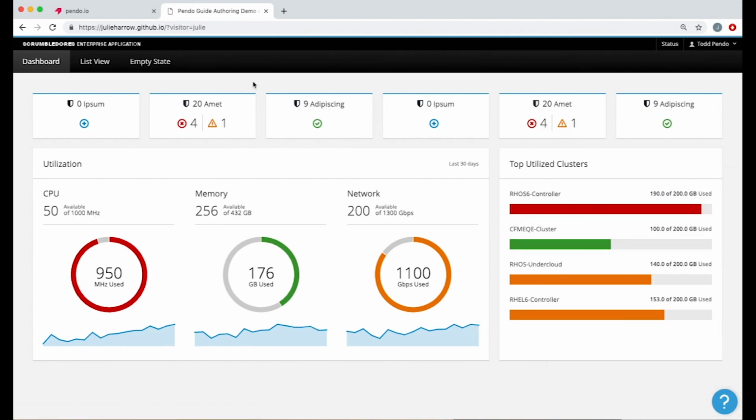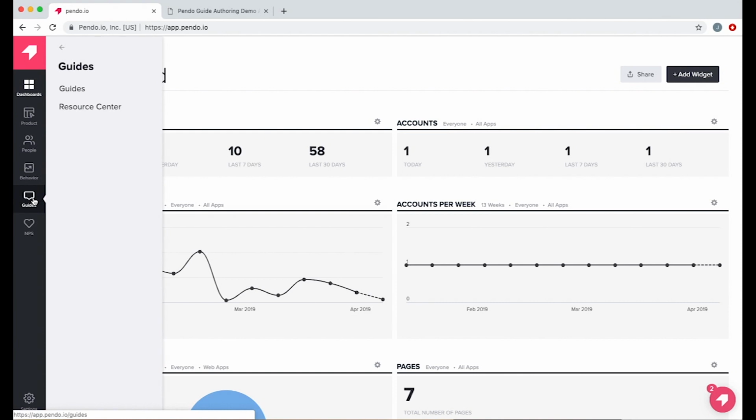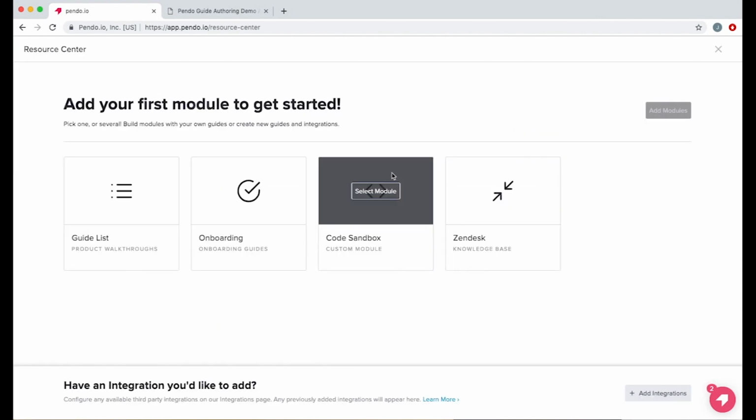Let's proceed into the Pendo application, where I'll show you how to build a resource center customized to your users' needs. To get started, admin should proceed to Guides and then Resource Center in the Pendo navigation. Then click Create a New Resource Center.